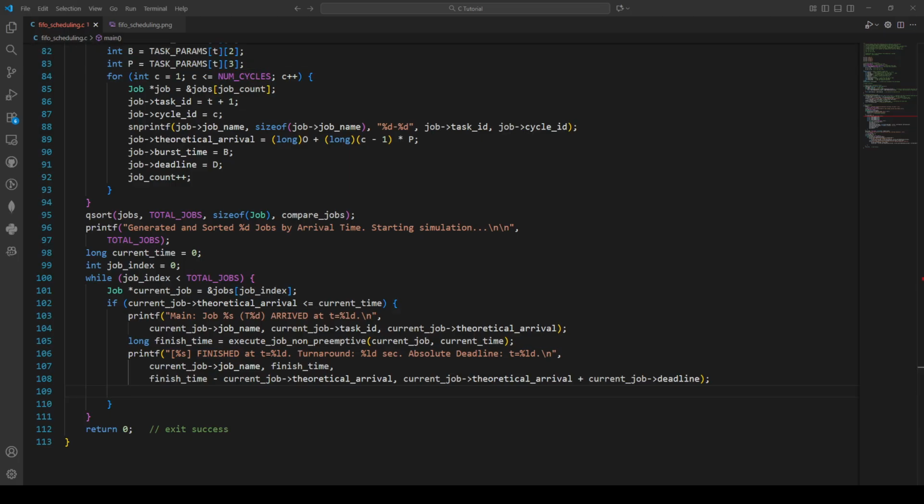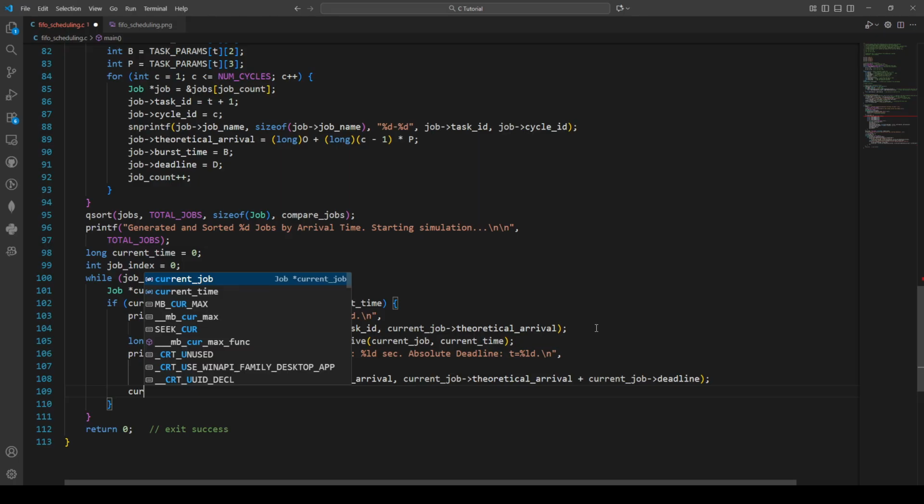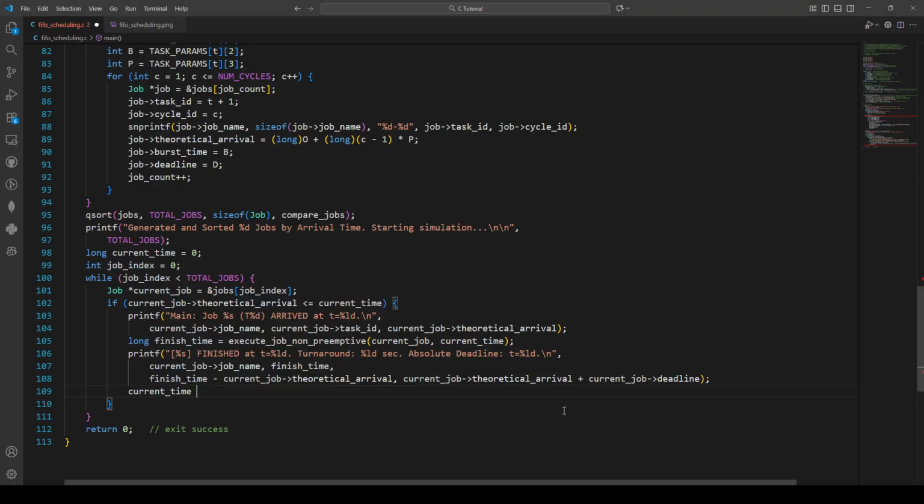So next we're going to advance the single simulation clock to the job's completion time. So current time, we're going to make that equal to the finish time. And then we're going to move to the next job in the queue.